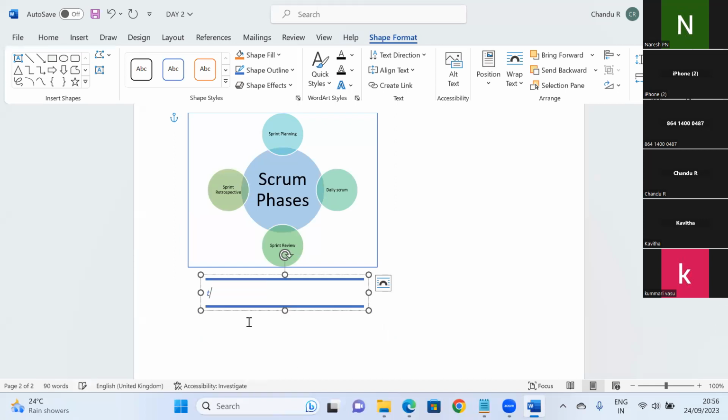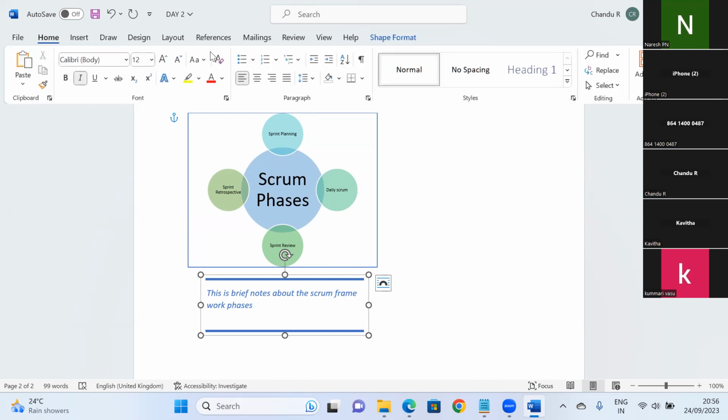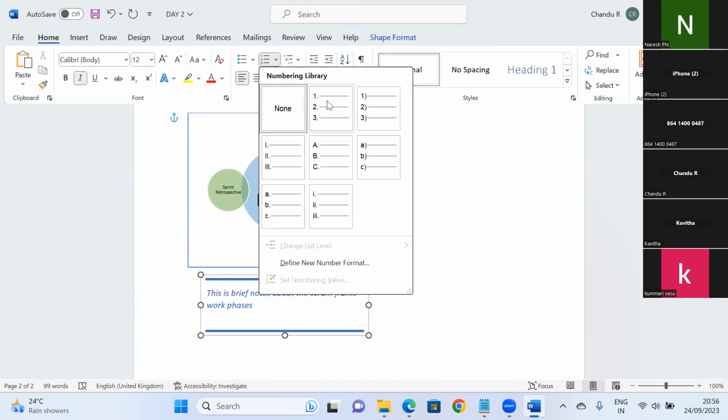Let's see. If you want to have some notes about it, let's write something. This is a brief note about the Scrum framework phases. Let's imagine that you have seen it yesterday, so how beautifully you can write. So this is the one.